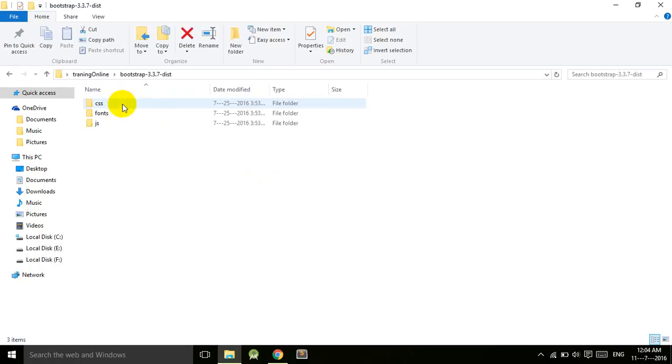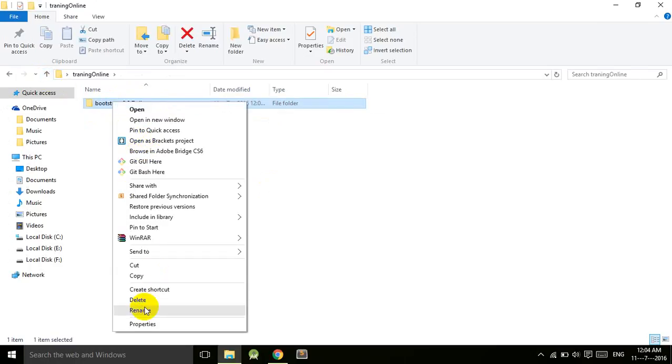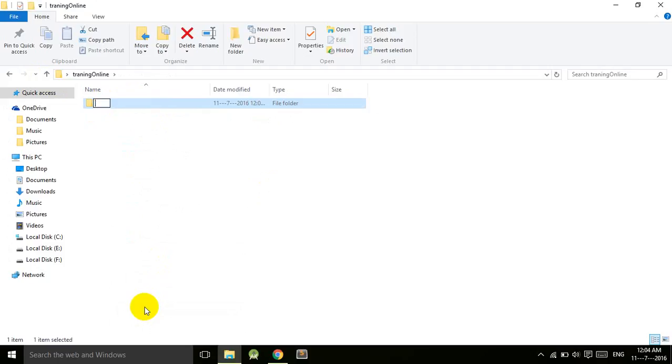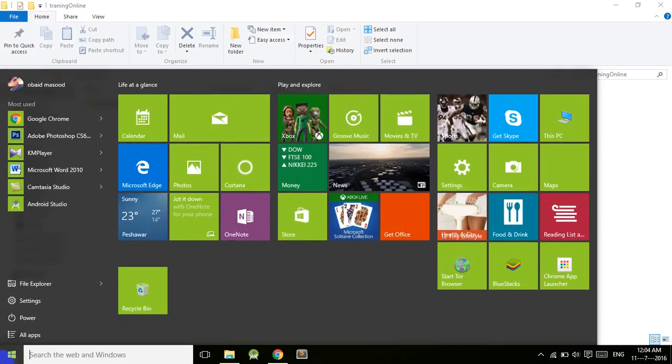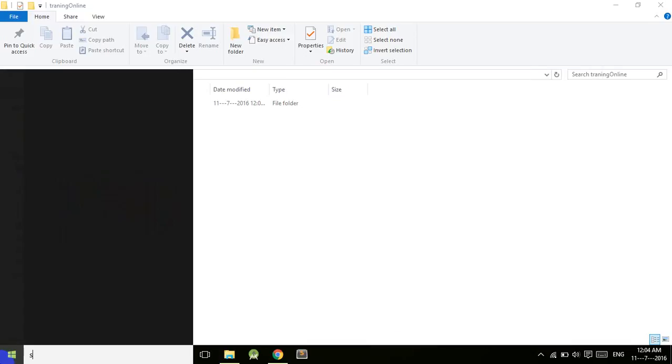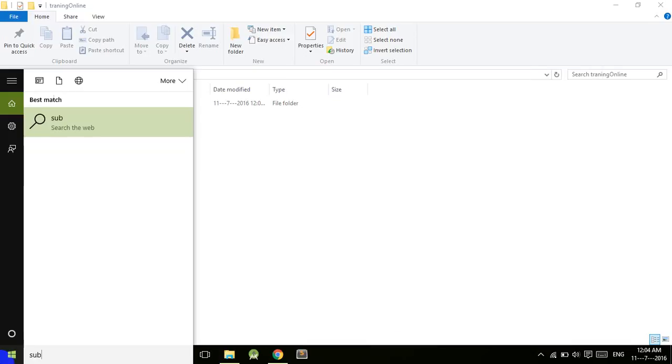So this is the Bootstrap folder. Now we quickly rename this because we will add this in our project, and this long name will create a little bit of a problem for us. So we just simply name it Bootstrap. And now let's open the IDE. The IDE that I'm using is Sublime Text, and you can use your own IDE. I'm used to Sublime Text and I love it, so that's why I will use Sublime Text too.